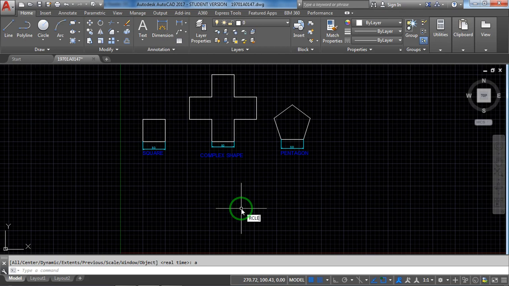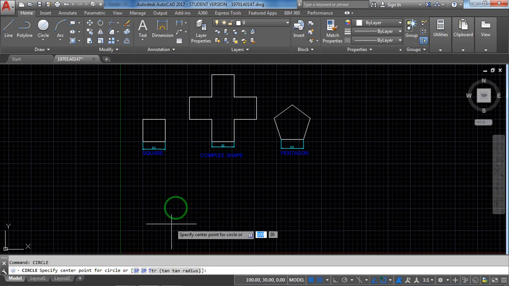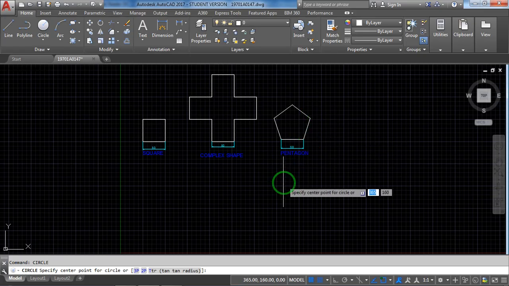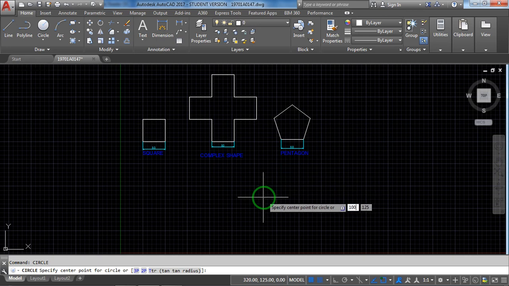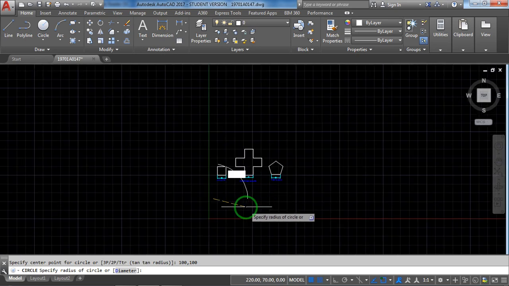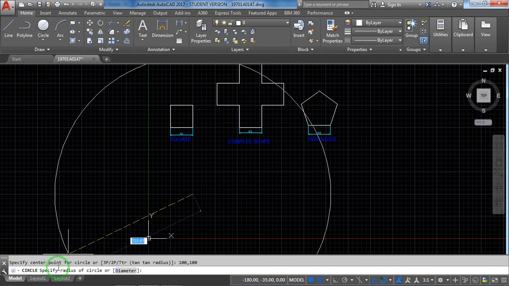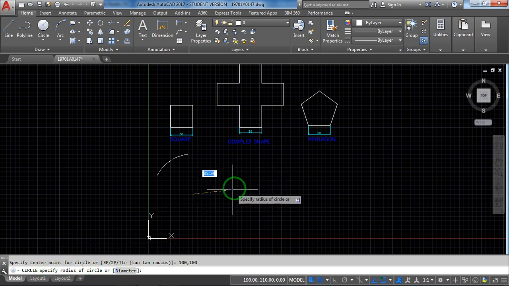Command circle, CIR CLE. If you just type CIR, it will hint circle, enter. It is asking to specify center point of the circle. Type 100 comma 100, the distance from XY. Now this is the center. Circle is asking to specify radius of the circle or diameter.